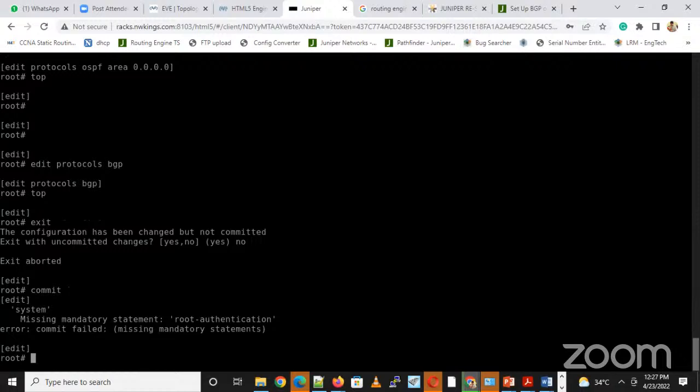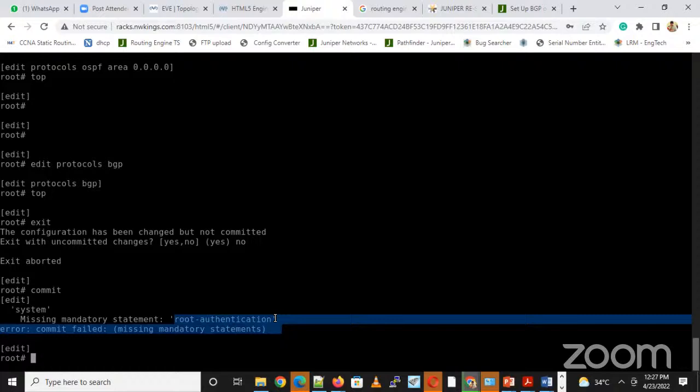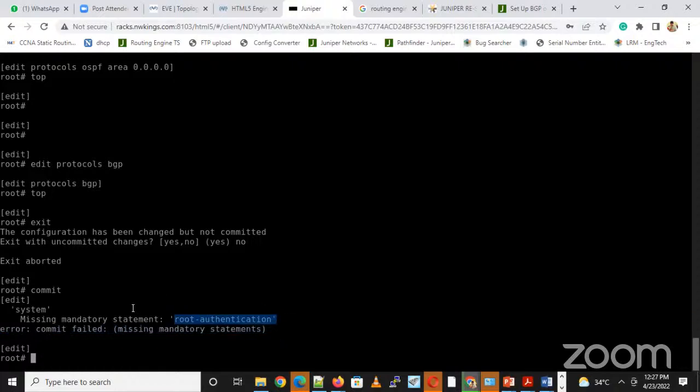It will validate the syntax. First, it is throwing an error: root authentication is missing. Please remember, this is very, very important. When you buy a new product, whatever configuration you have done, if you want to commit that configuration, first you have to configure root authentication for your device. Root authentication is mandatory for each and every Juniper device. Before committing any configuration, you have to configure root authentication.